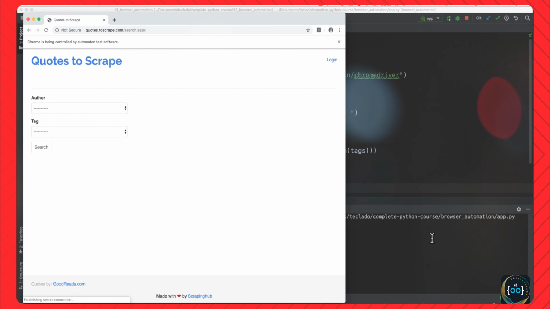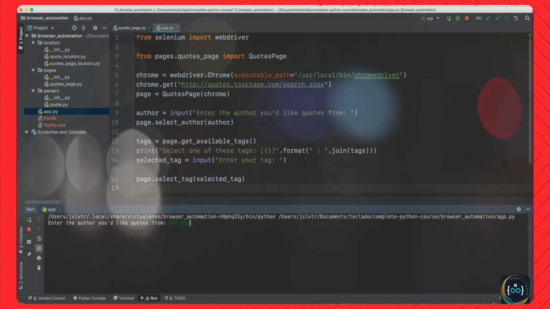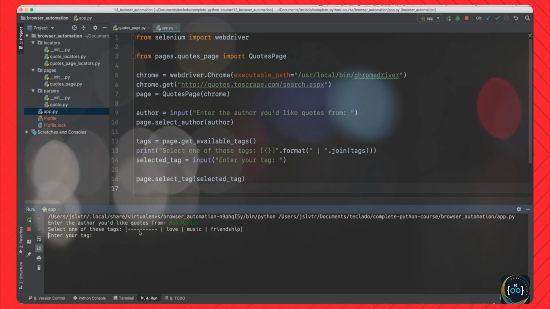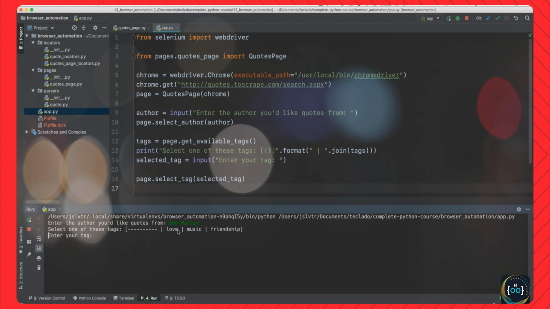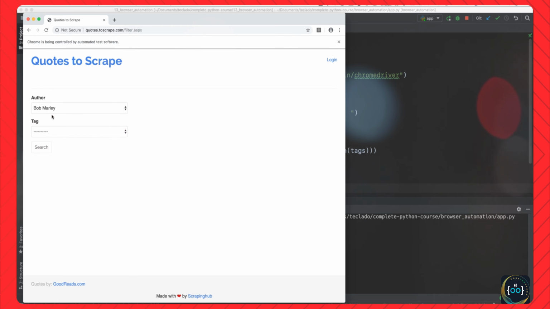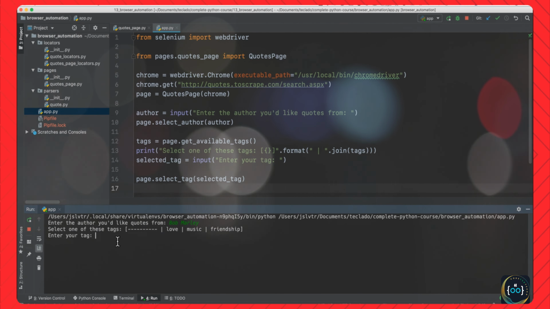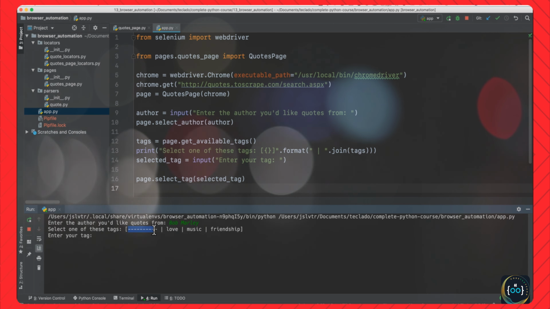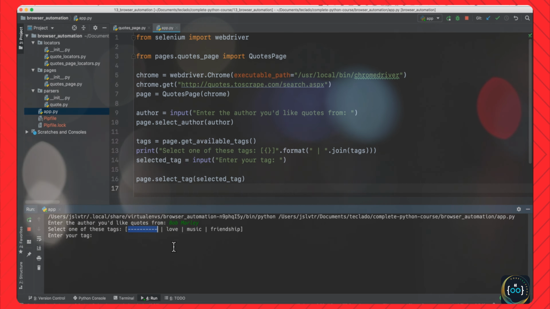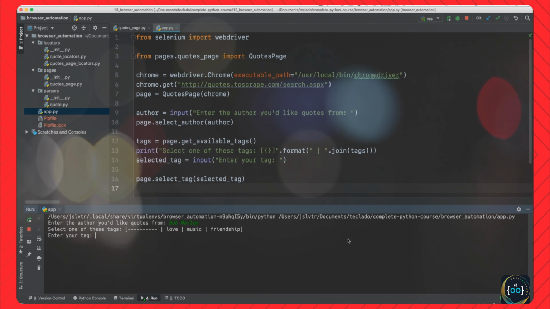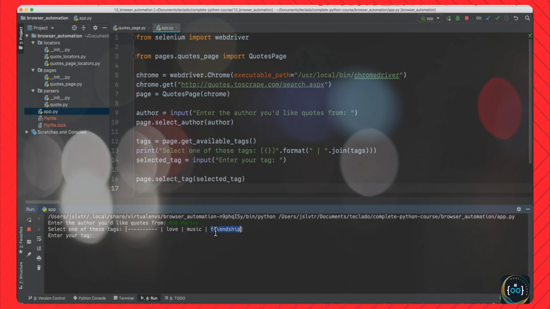and Chrome will appear first. Then we can select Bob Marley. And then you get here, select one of these tags, which are all the tags in the dropdown. Notice that in order to get these tags, the browser has already selected Bob Marley from the dropdown. So then we can enter our tag. And by the way, this here is the first element of the dropdown, the one that you can see selected right now. And then you've got love, music, and friendship. So these are the other elements in the dropdown.